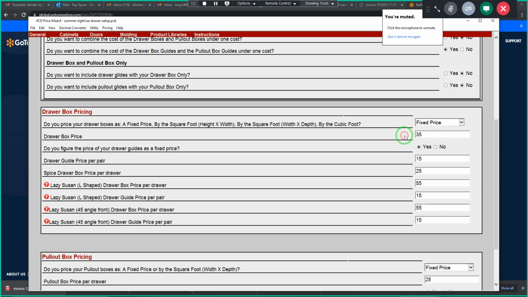Let's do 35 bucks for the drawer box. Okay. I want to go to the casino this weekend, so I'm going to sell each one for 35 bucks. I'll be wise. No, I'm kidding. I wouldn't notice the difference.